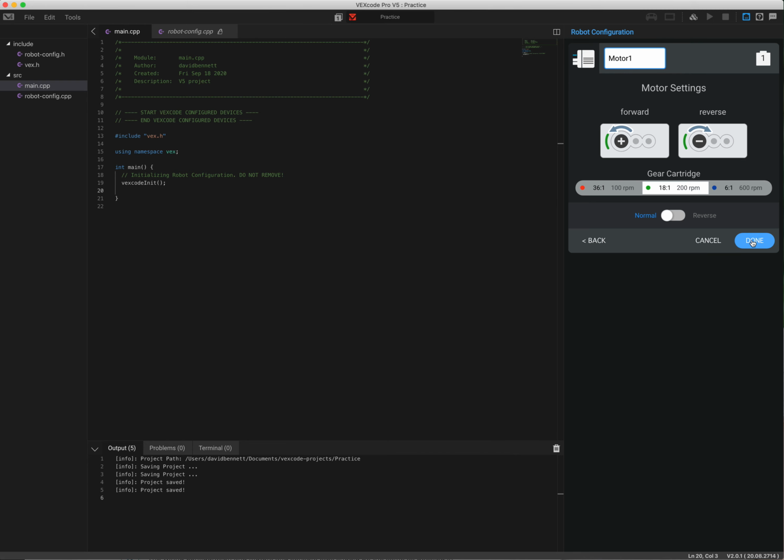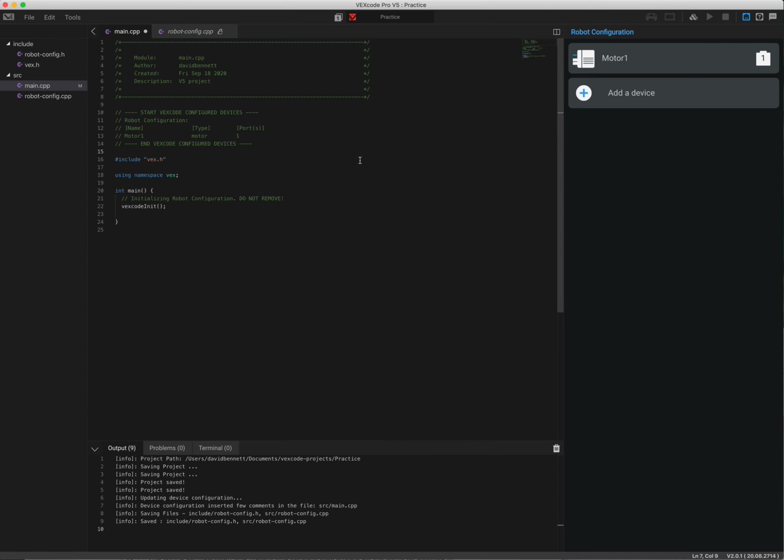Now once I finish this, I'm going to go ahead and click Done. And we'll see our screen changes a bit. And I don't see anything here other than a comment that states motor 1 is a motor and it's in port 1. Now, this is a comment, and an important thing to remember about all comments in code is they do not affect the code. They're there for us to better understand the code.